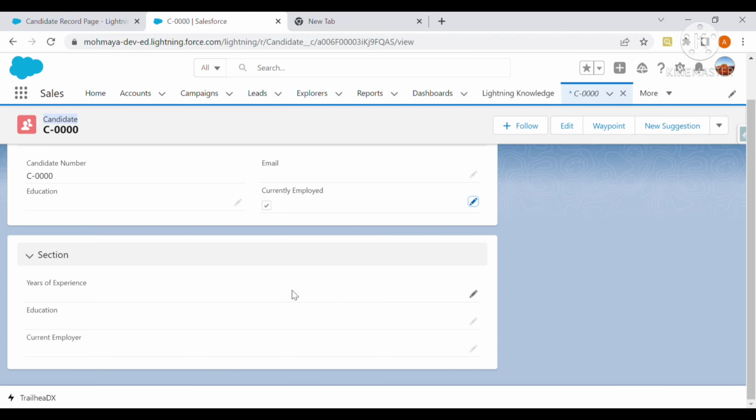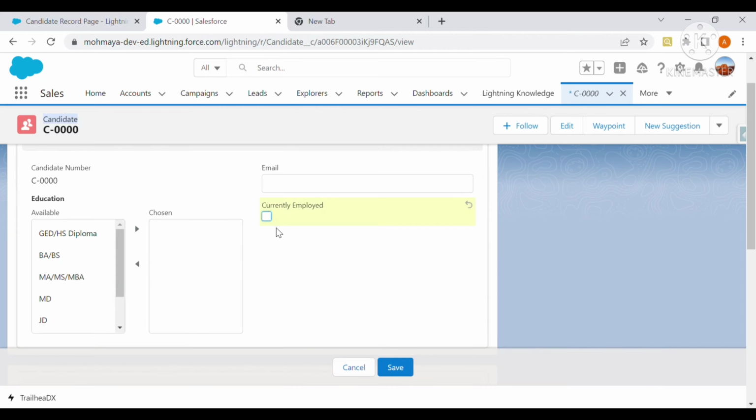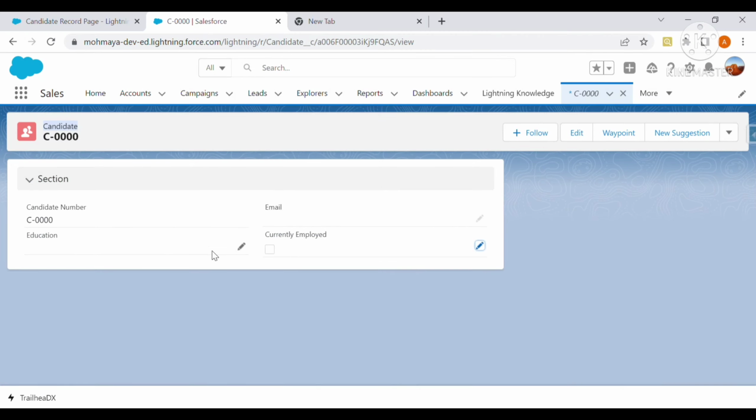This is not customization, like we are not achieving this by using any Aura component or LWC. We are just creating the dynamic forms. This is the out of the box functionality given by Salesforce. And if we uncheck this checkbox, this section will be removed. So how did we create this? Let's see it.